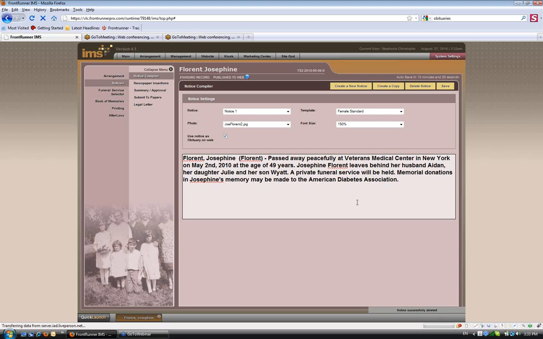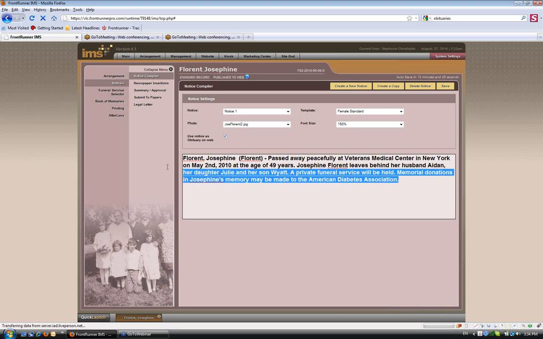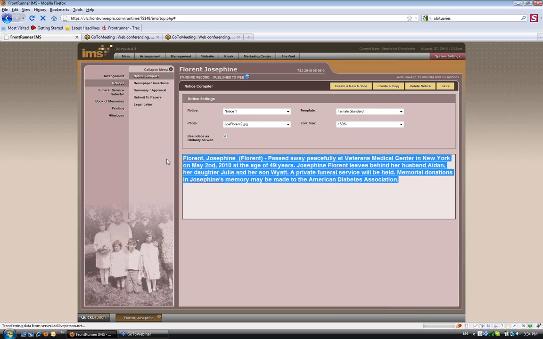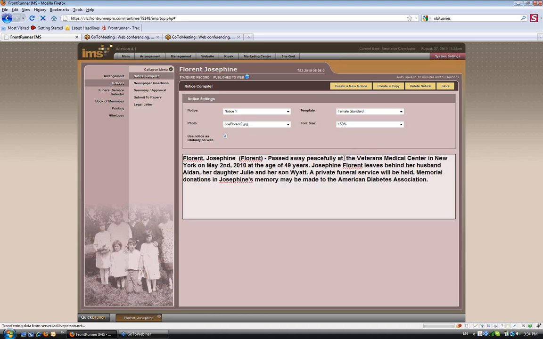One other point, you can also simply copy and paste from another document. If you want to copy and paste the obituary in here instead and not use any of the templates and build a new one, if the family's put something together or you have something already built in a Word document, you can just copy and paste it right in there.